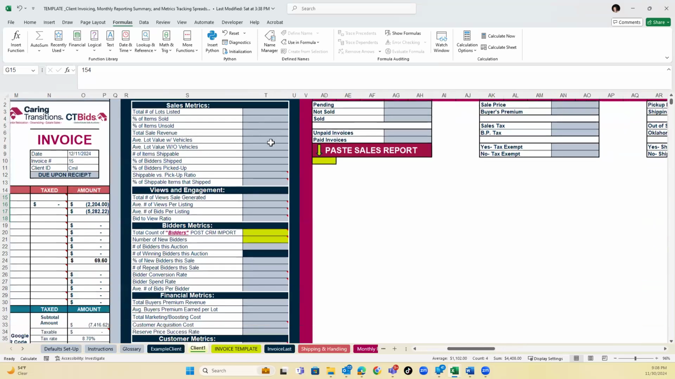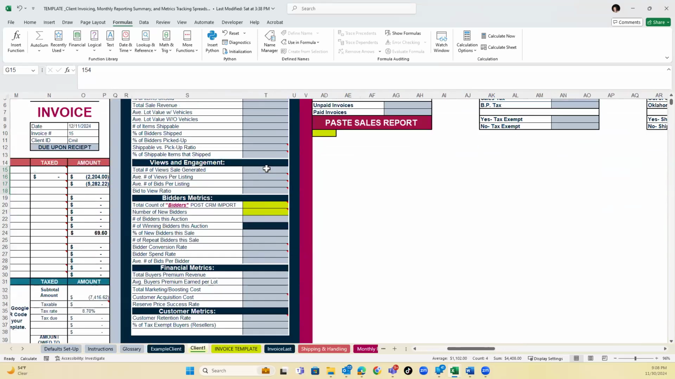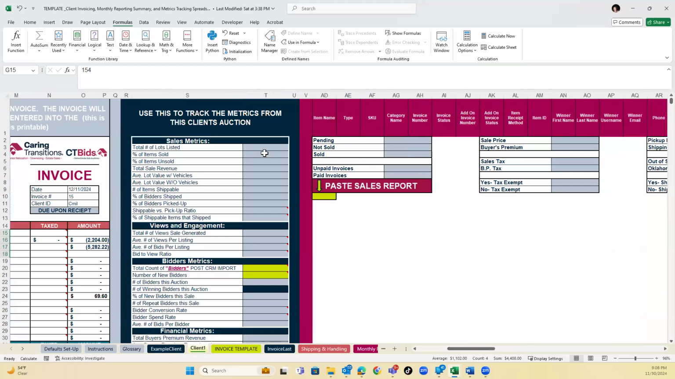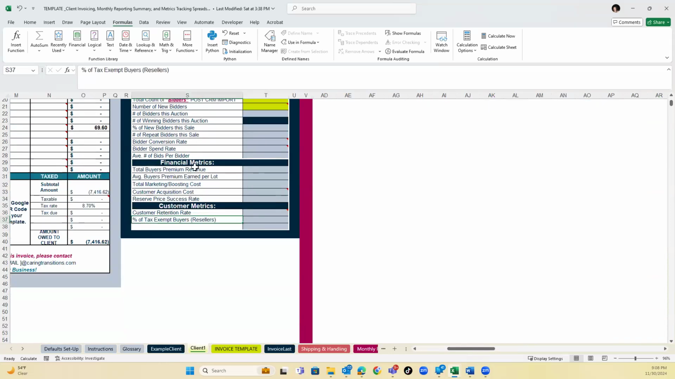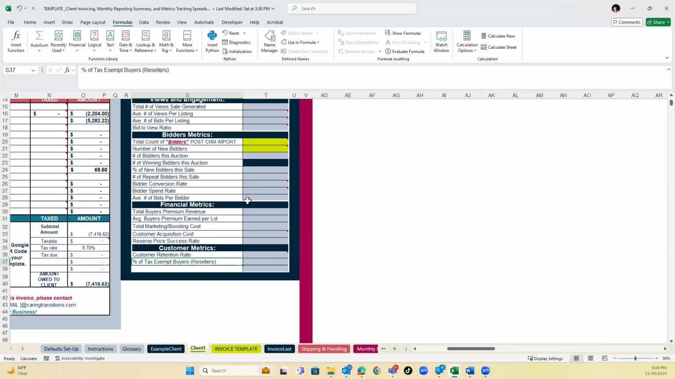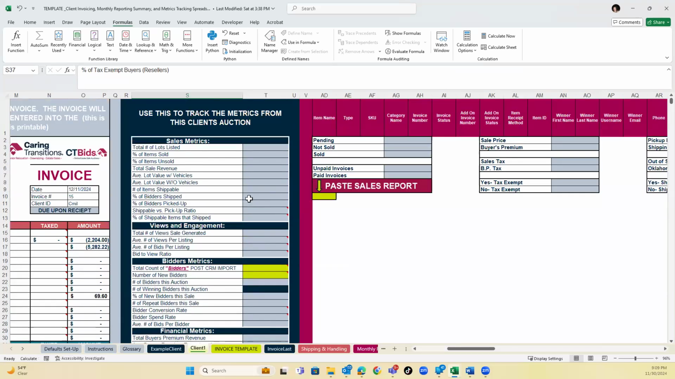There's all these other metrics that this one sales report and one bidder report are going to be able to generate for you within seconds. We're talking like 33 different metrics, which is invaluable. I cannot stress enough, okay?